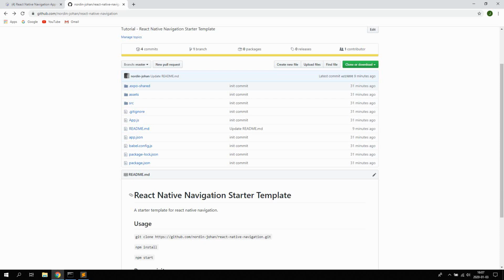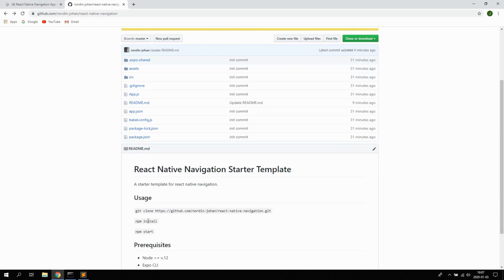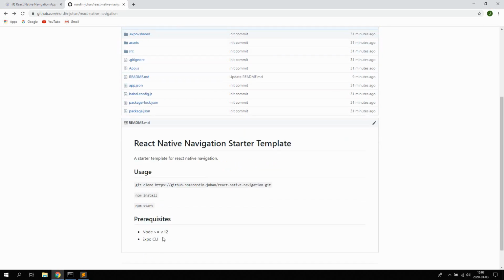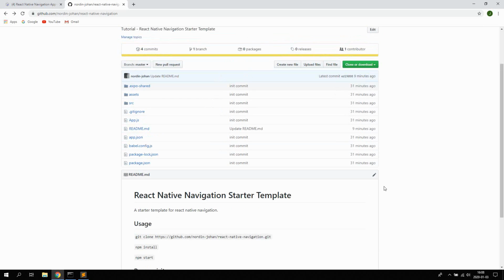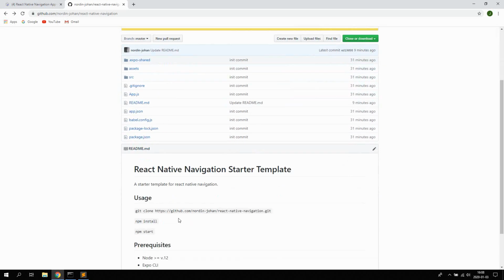It's just a simple React Native navigation starter template, which we're gonna use to get started here. So go ahead and do a git clone of it, npm install, and then npm start to start the application. You should probably use Node version 12 or higher, and you also need Expo CLI to start this because it's an Expo React Native project. So just go ahead and download this repo and you should be good to go.